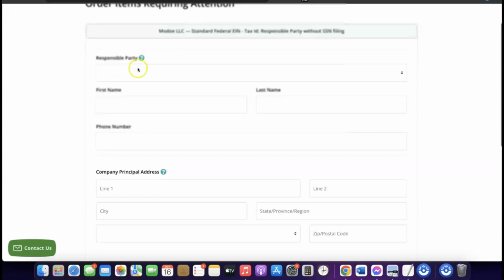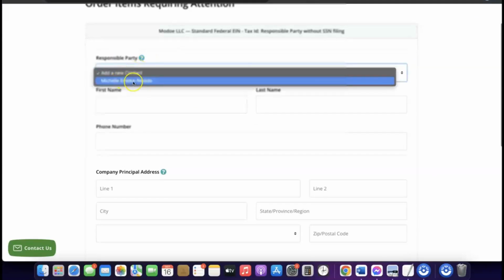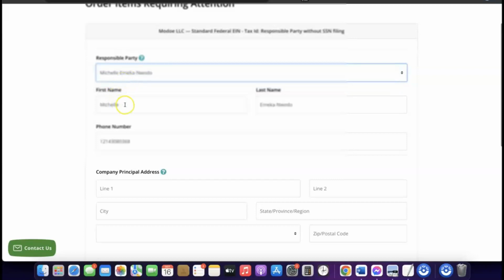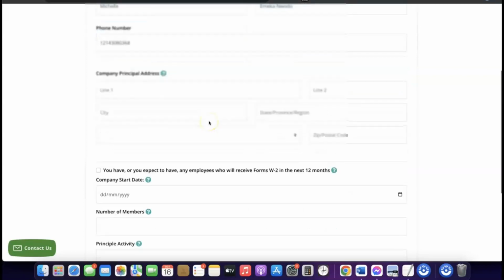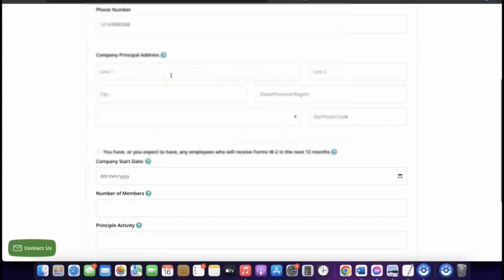What you want to do here is come over here, then click on responsible party. So I'm going to click on this, then click on the name here. It's going to auto-populate your name. The next thing is the company principal address. Like I said earlier, if you are using Northwest Registered Agent, you can use their address as your business address when creating your business in the US. So copy the Northwest business address, then use it as your company address. Let me quickly copy the address and paste it here so we can proceed.